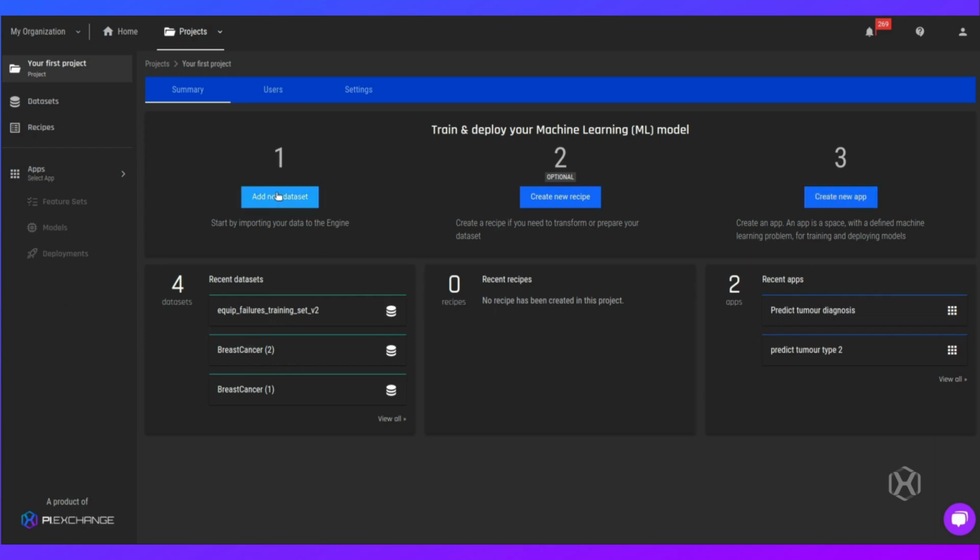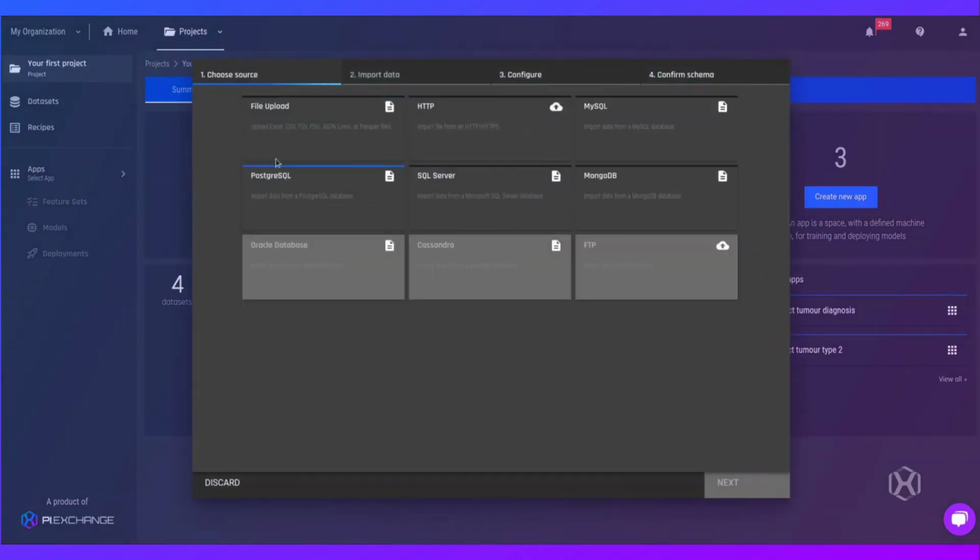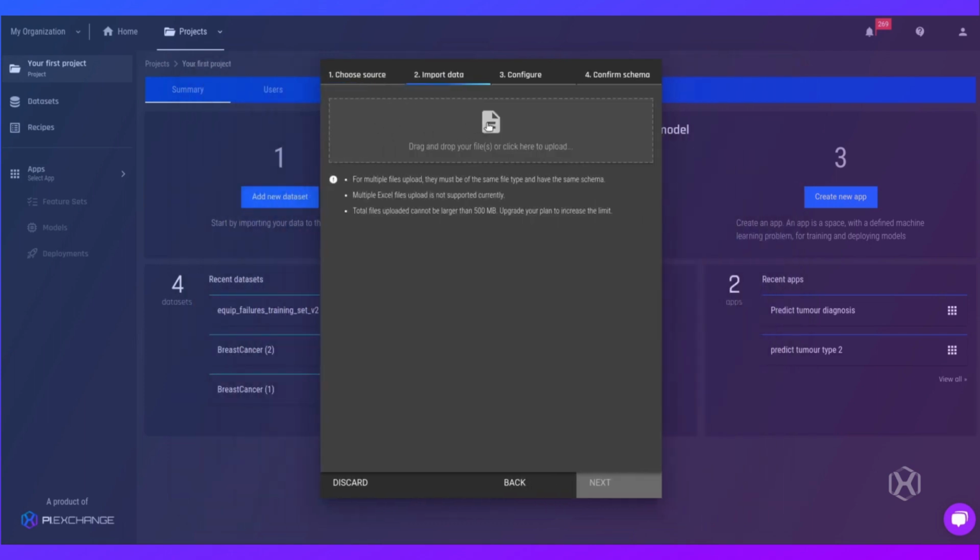To import your first dataset to the engine, simply click on Add New Dataset. The engine is flexible enough to allow importing data from a variety of common data sources, including your local file system, URLs, and different kinds of databases. For the file upload option, the engine accepts a variety of file formats. They can be in CSV, tab-separated or pipe-separated formats, JSON lines, Excel, or Parquet. Let us choose a CSV file for this demonstration.